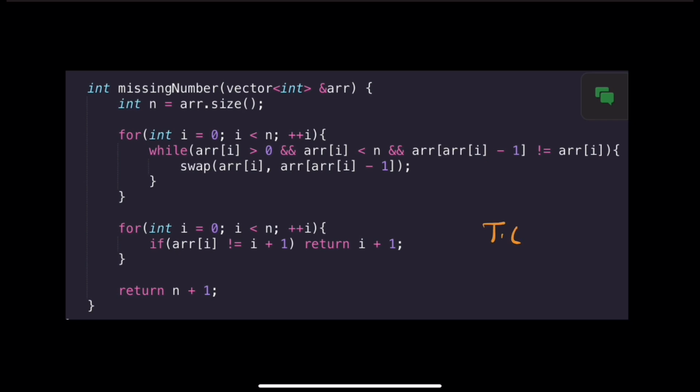Now what is the time complexity for this approach? Here, while watching the two loops, we might say that the time complexity will be O of n square, right? But that is not the case. Because when you dry run, you will observe that each element will be swapped only once. It will never visit any element twice. So for this loop, the time complexity is O of n, and for this, the time complexity is O of n. So the overall time complexity will be O of n.